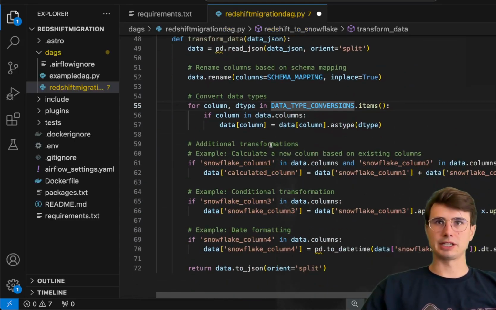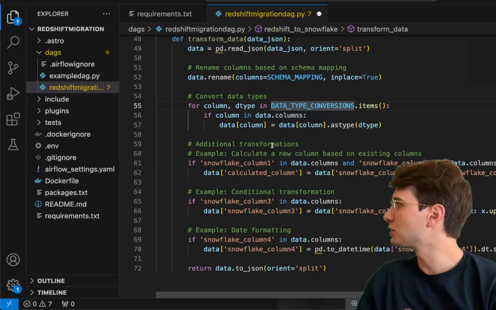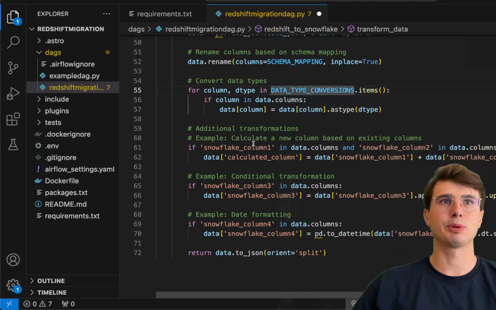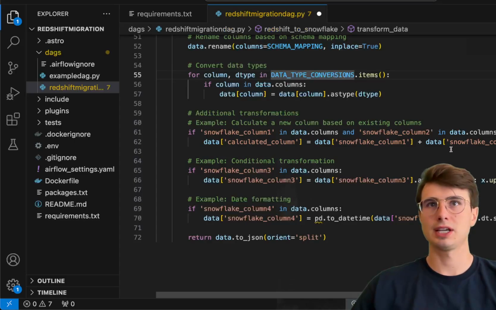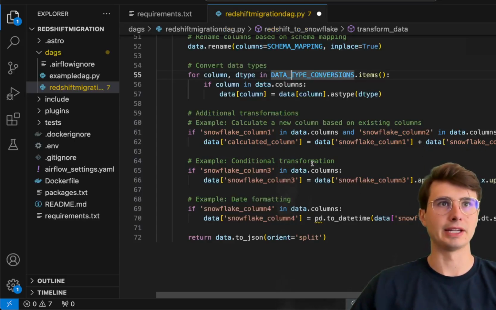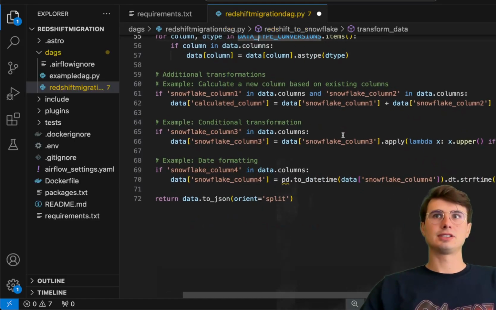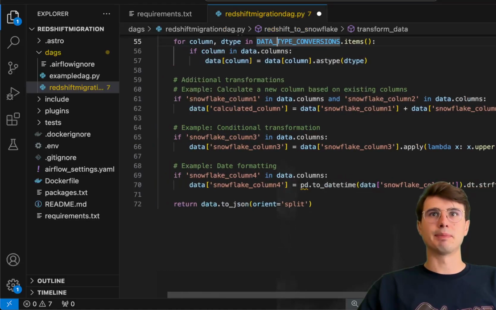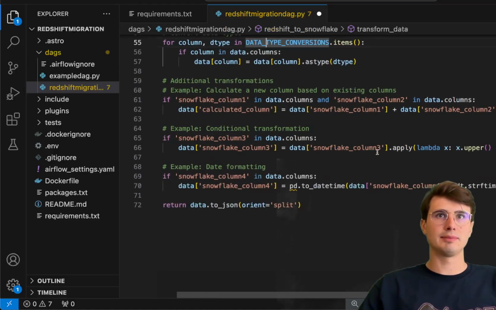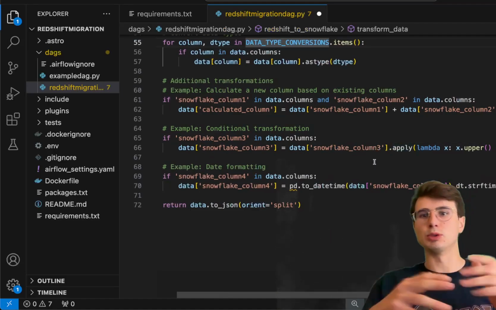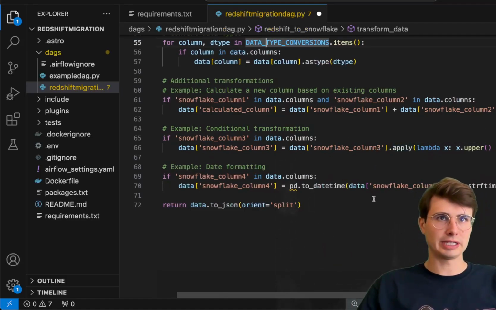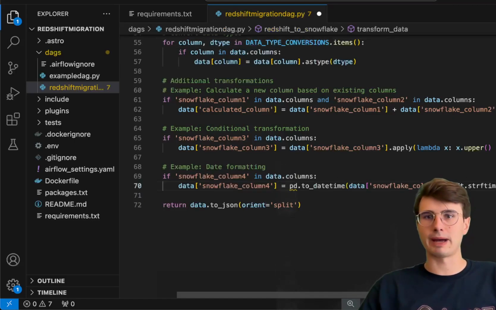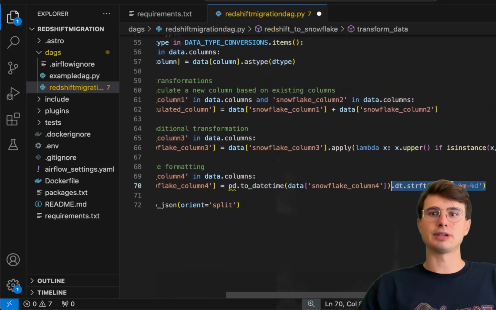And then additional transformations. This is just some examples of additional transformations you could do if you wanted to customize the columns or collate them. In this example, we're calculating a new column based on existing columns, summing up these two columns. And then you could also have things like conditional transformations. So hey, if this data is a string, or if it's above the upper realm of this column, then I want to remove it from there, or I want to apply a function to it. You also have things like data formatting, where you can do additional transformations to make sure it's in the datetime format that your database likes best. So you have that functionality there too.